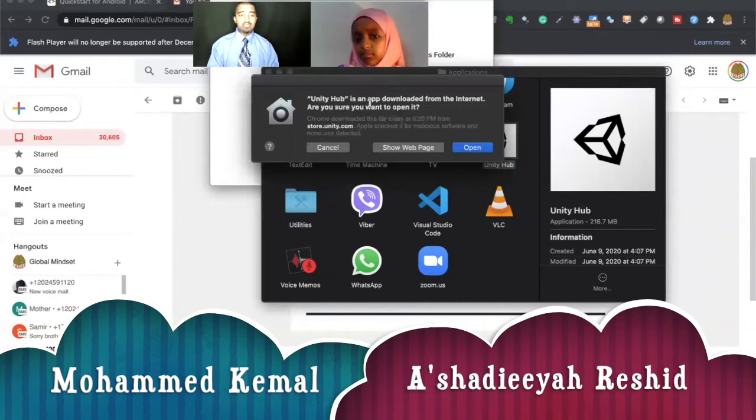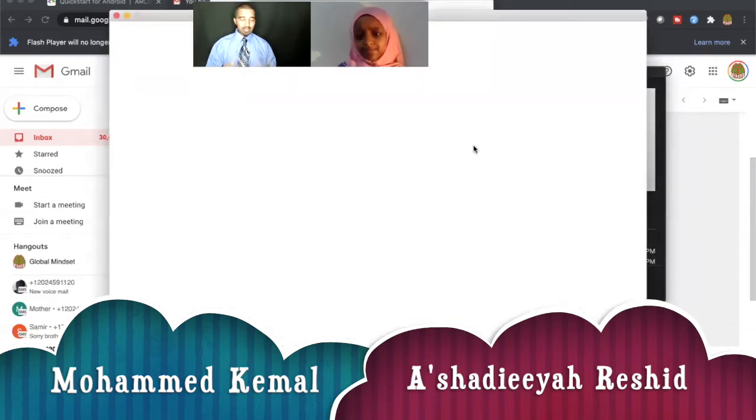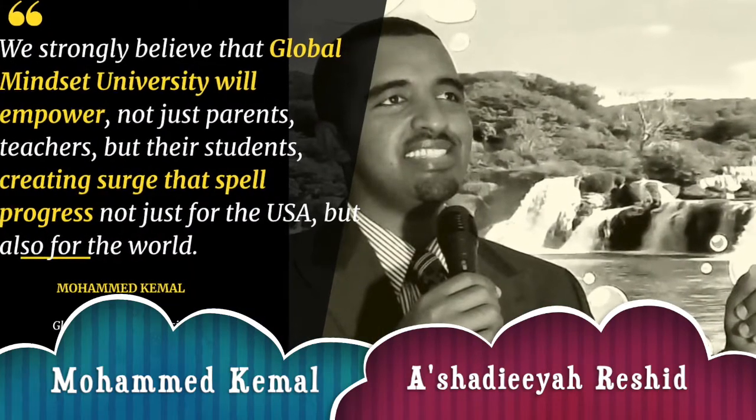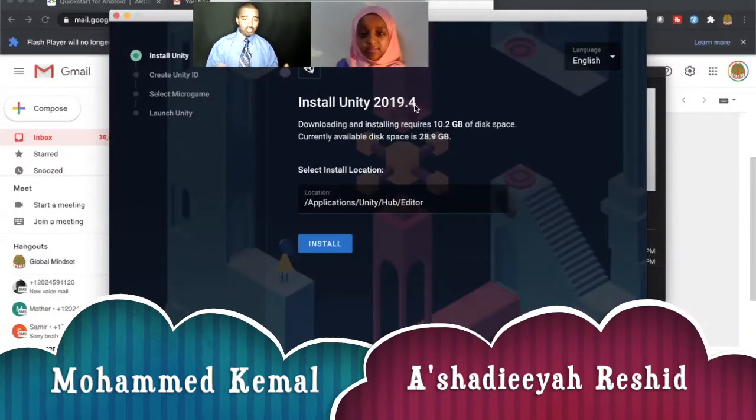For example, it says Unity Hub is an app downloaded from the internet, because this MacBook Pro, for security, is telling you it's downloaded from the internet. I will say open, that's fine. I trust it. Next, this is going to walk us through installing Unity, the 2019.4 version. That's the version we have. This version was made in 2019, patch 4.